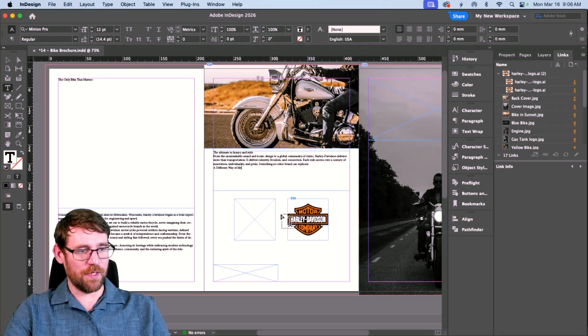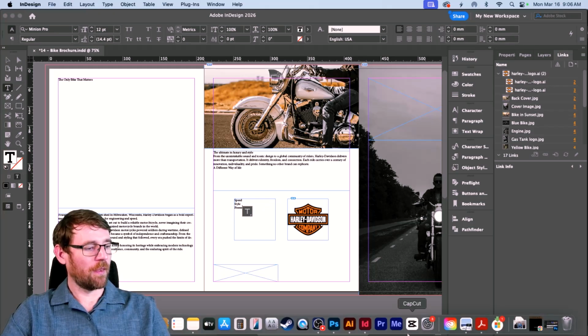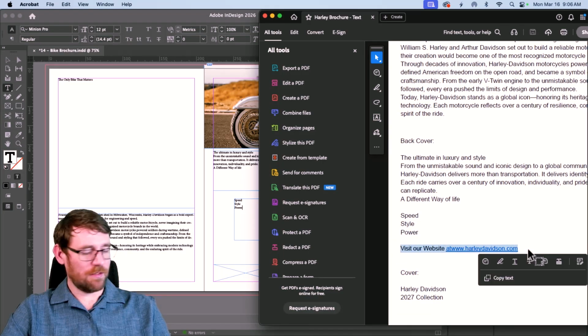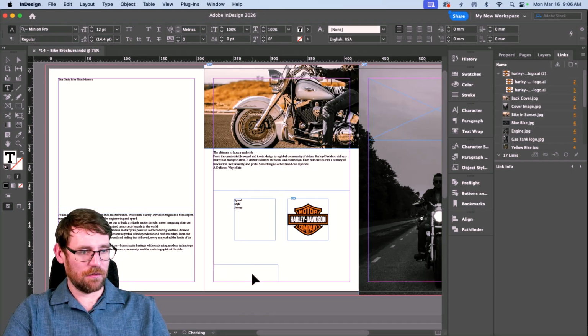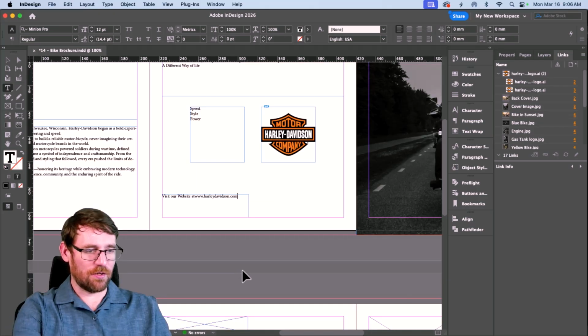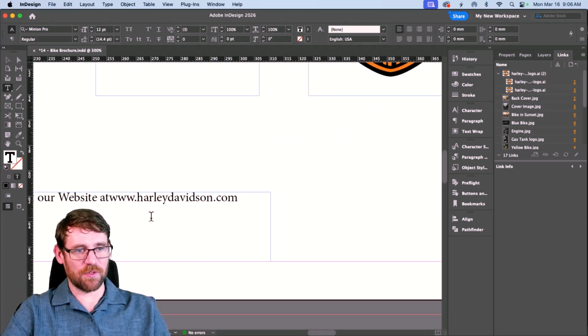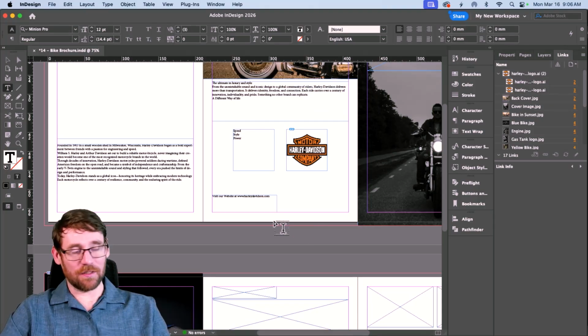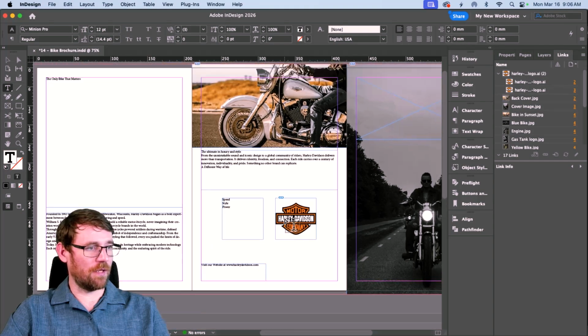Then there are 3 little bullets, speed, style, and power. That's going to go in this big box right here. Doesn't look like it belongs there, but it does. We're going to grab our website, visit our website at harleydavidson.com. Click right here. And as I saw, there was a space missing between at and www. I'll change that. Clients do like to send you things that are incorrect. Just keep that in mind.